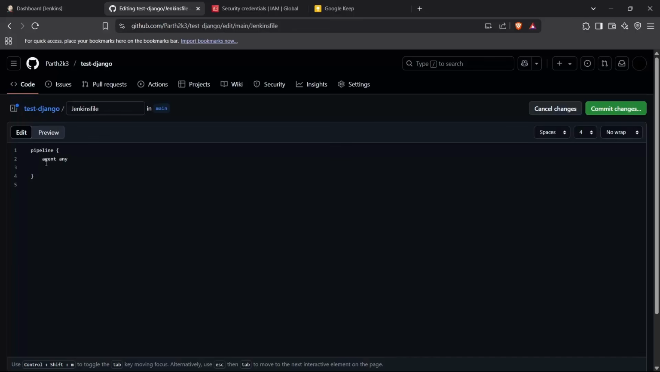Moving forward, I can set up my environment variables if you have any. For now, I do not have any environment variables, so I can move on. Now I can set up the stages for this. So for the stages, I can have the first stage, which I can label as checkout. So first of all, we obviously need to check out our GitHub repository for changes.